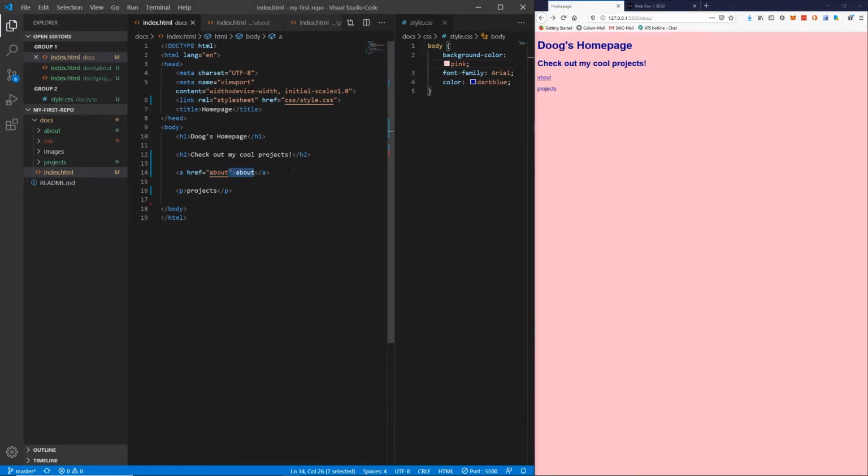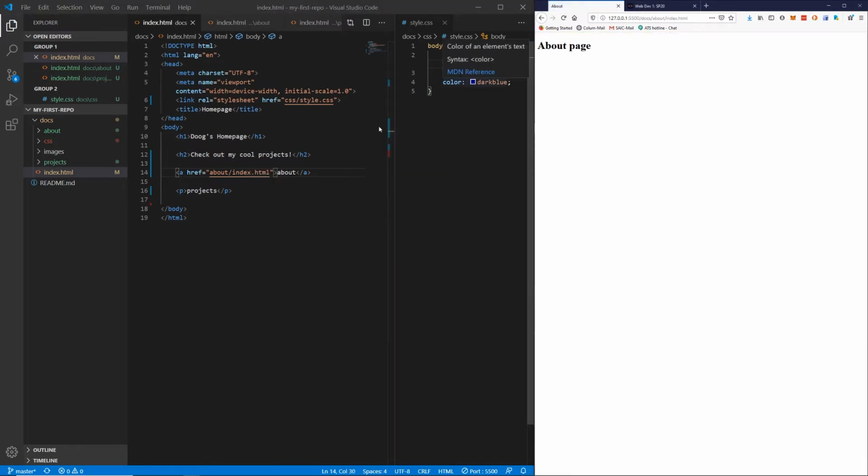This is a link now, and if I click on this, it takes me to the about page. You know, and I could type about/index.html and it will do the exact same thing. It will take me to the about page's index.html. But again, I don't need that because it's called index.html.